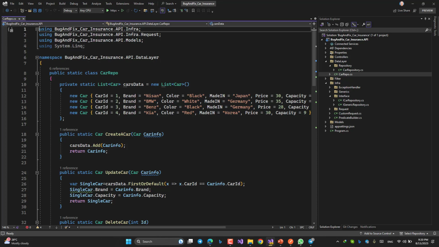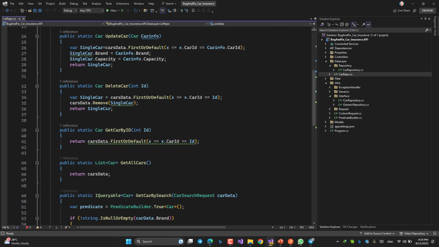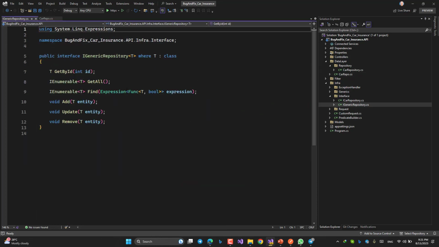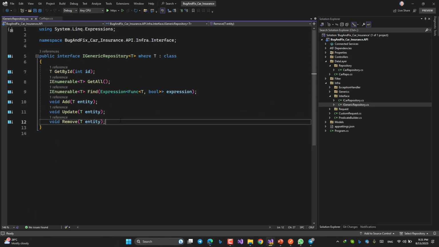Previously, I created something funny and called it car repo, just a class with some methods to play with. Now, I'm going to use something a little bit more serious. So, in the infra, I created a new folder and called it interface. The first step is having a generic repository like this. I hope you are familiar with generics in C#.